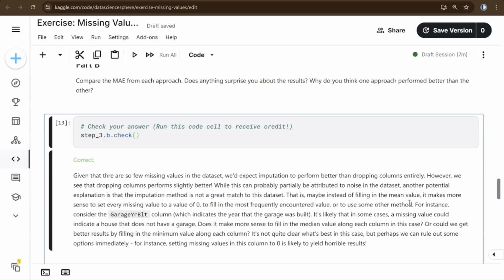Instead of filling the mean value, it may make more sense to set every missing value to 0, or to fill in the most frequently encountered value, or to use some other method. For instance, consider the garage year built column. It's likely that in some cases a missing value means the house doesn't have a garage, but what we are doing here is replacing it with the mean value. So does it make more sense to fill in the median value along each column in this case? Could we get better results by filling in the minimum value along each column? It's not quite clear which one is the best. That's what I have told you, that there are many approaches, so you have to find out which one gives the best result.